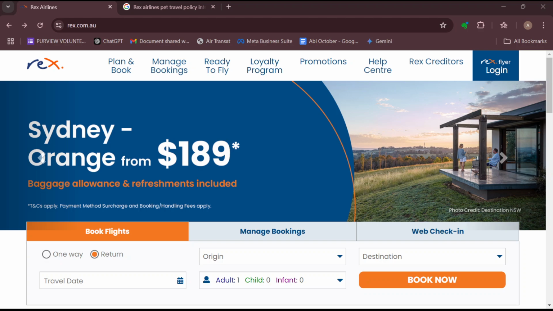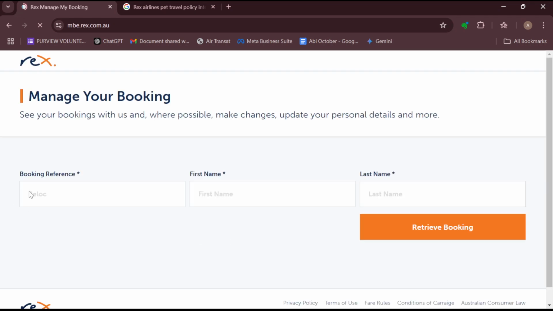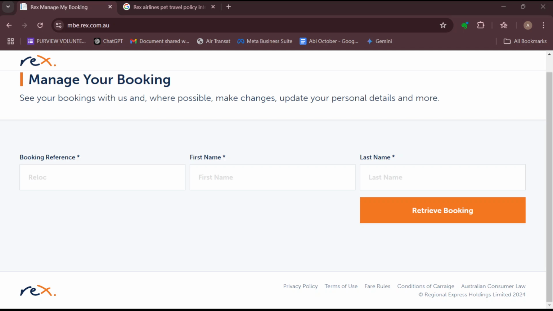Log in to your Rex Airlines account, move to the section where you can see book flights and then manage bookings. Then click on manage bookings, and you'll be taken to the page where you'll be asked to enter your booking reference, your first name, your last name. Then click on retrieve booking to be taken to the page where you can see the flight that you would like to cancel. So select the flight and then choose the option to cancel the flight on the flights page.